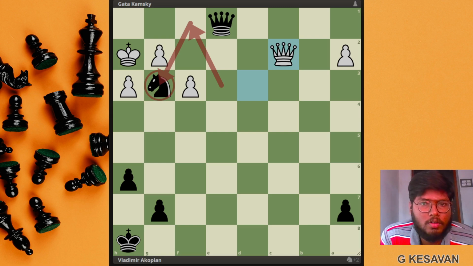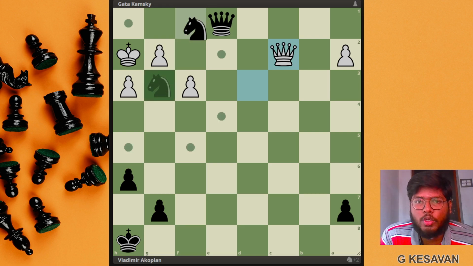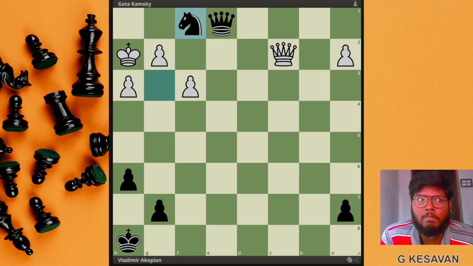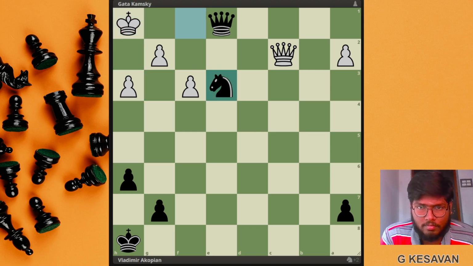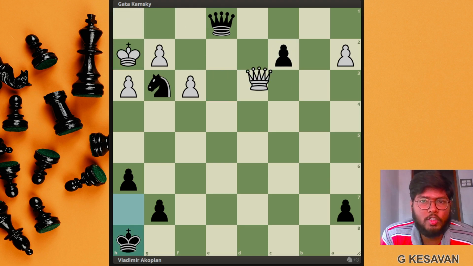Right now, black can just use this knight f1 check. And after king h1, knight e3, white will lose the queen. So he was setting up the trap.